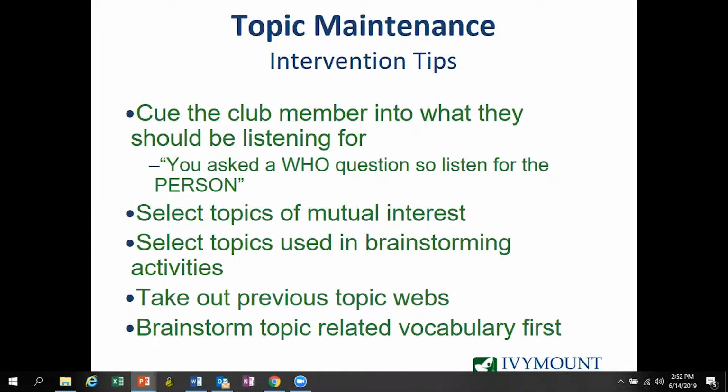Other tips include using the topics of mutual interest previously identified by bringing out previously created super brainstorm webs, or pausing when needed to build a new topic, or a super brainstorm web, if you discover the children have limited exposure or vocabulary around the topic that you are focusing on.